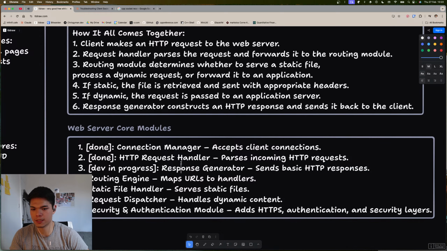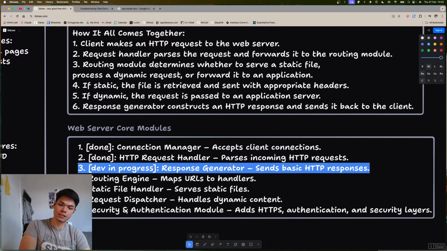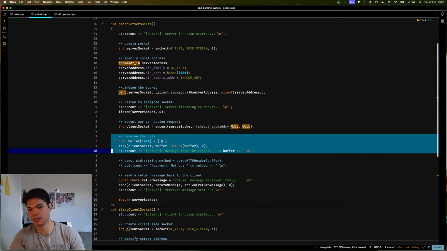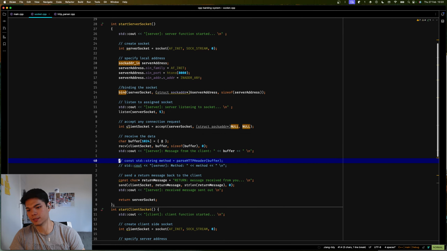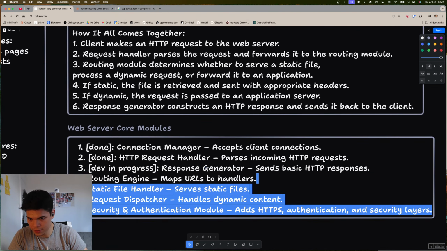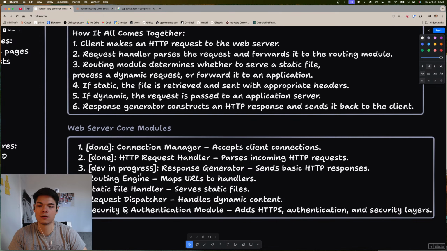So we know how to send a response back, right? Instead of sending a response back immediately, what we'll do is when we receive the data, we should parse what the header is, parse what the method is and what we are returning. Maps URLs to handlers. What does a routing engine mean? Whether it's to serve a static file, so whether we send the static file back to the socket.